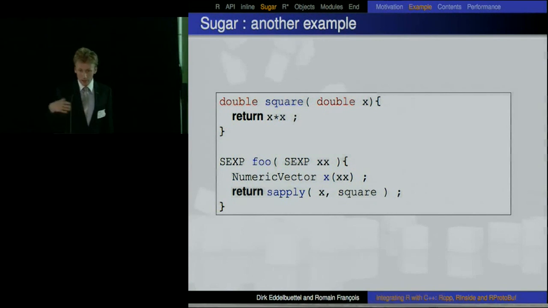You then can sapply this function directly in C++. So you grab the numeric vector and then you say sapply x square, and then it'll do it for you. And so, some of the magic we've put there is that if the function was returning something else, for example, a numeric vector, you would get exactly the same behavior as you would get in R, so that it would create a list of numeric vectors for you. And all of that's happening at compile time thanks to template metaprogramming and things like this.